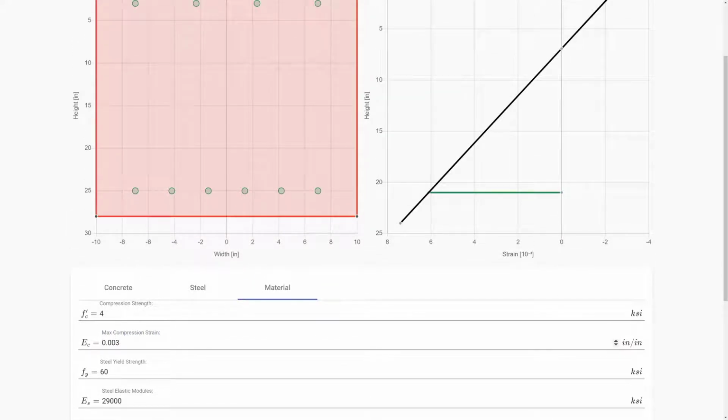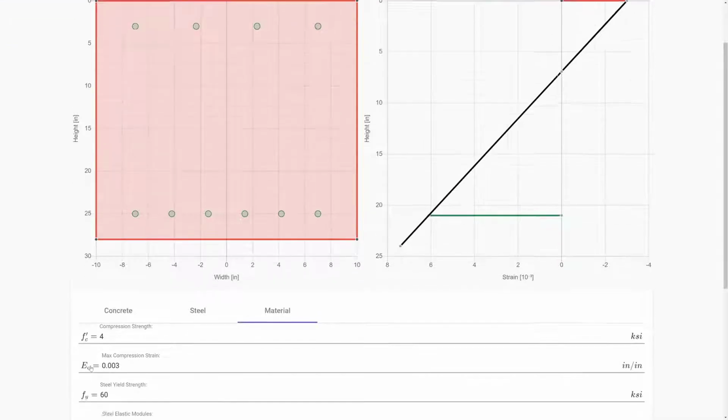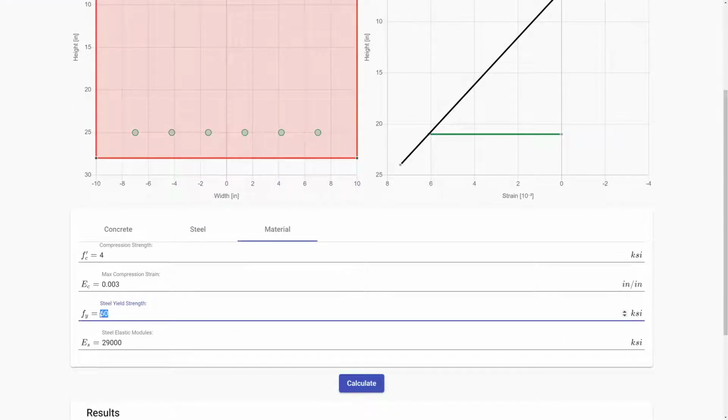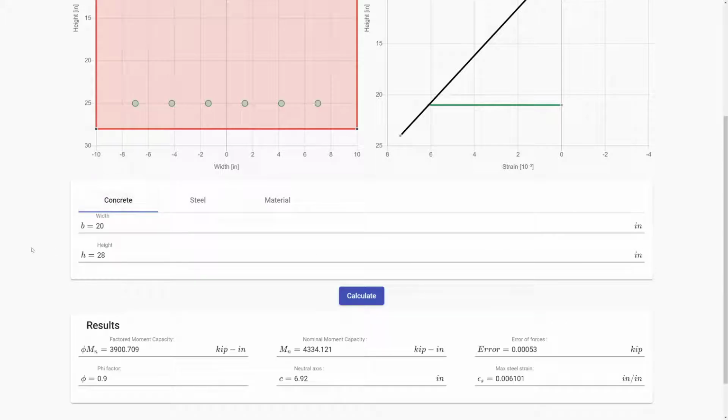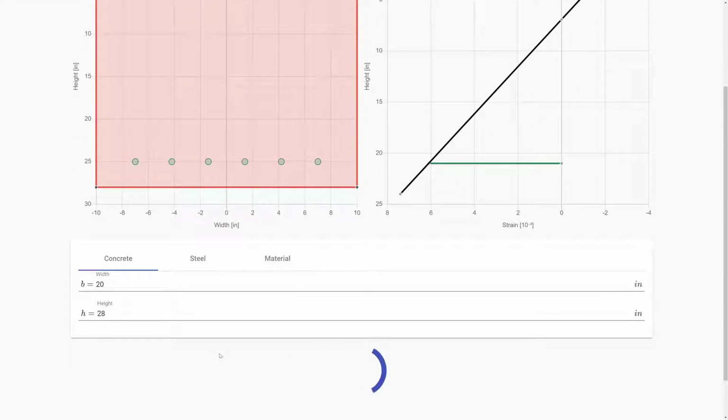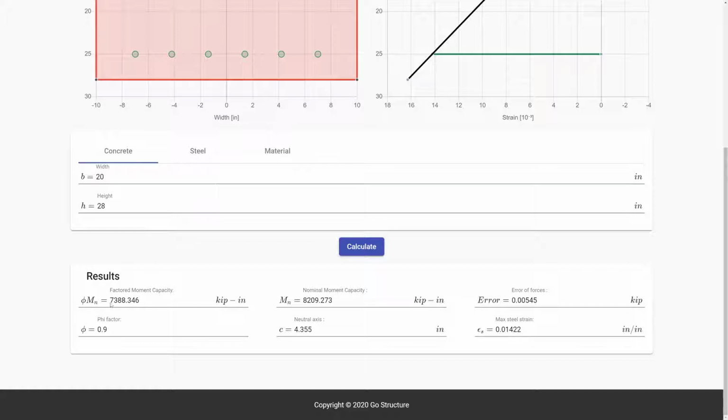It should always be like 0.003 unless you know what you're doing, so just leave it at that. And then steel strength most likely will be 60, and steel elastic modulus most likely going to be 29,000 ksi. So that's that. After you set up all the inputs, you can just click calculate, and it'll take a second to calculate, and then there's your results.